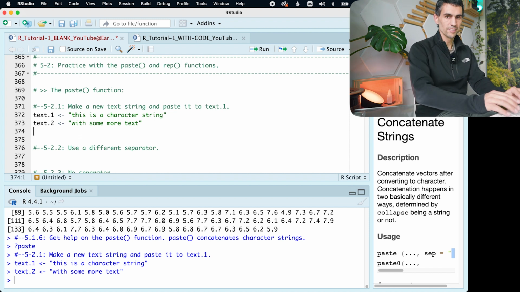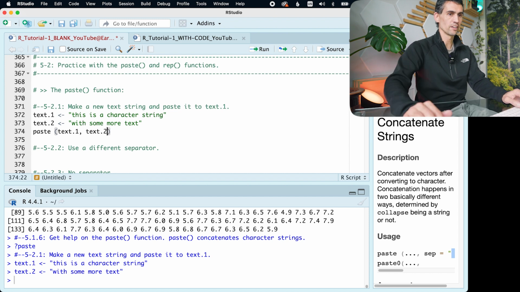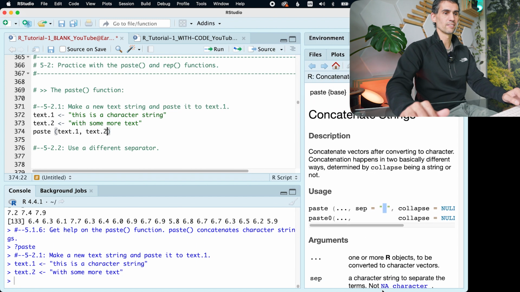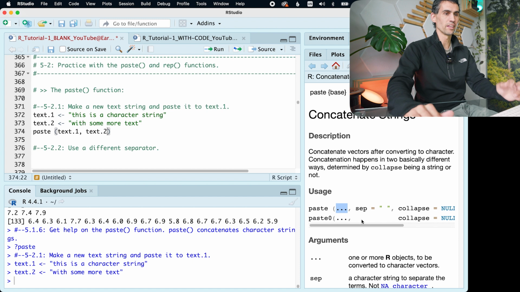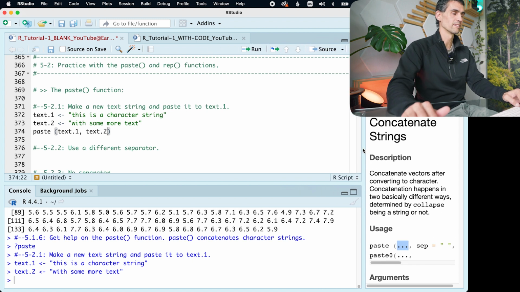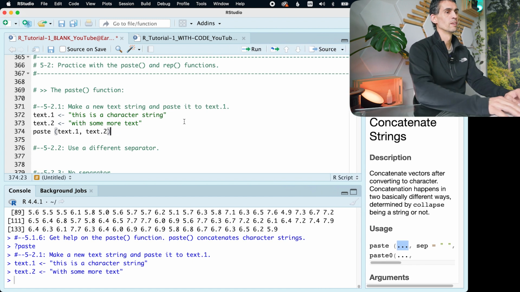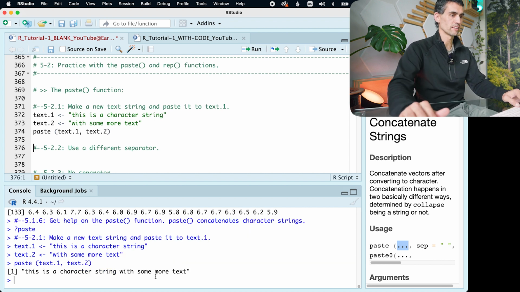Now let's just paste these two text strings together. We're going to use paste, open parentheses, and the first argument is just the first text string, text.1, comma, space. Then we'll put in the second text string, text.2. See, paste is kind of unique because this ... means you can put in as many things as you want, and all of those first arguments are just the things that you want to put together. It's a lot like c, really, the c function for making vectors. So we paste text.1 and text.2, and we won't specify any other arguments, just execute.